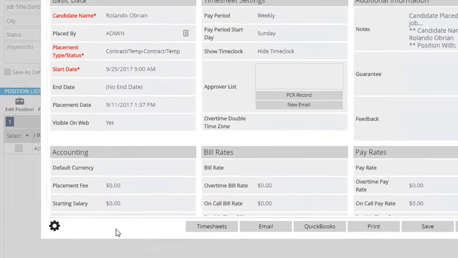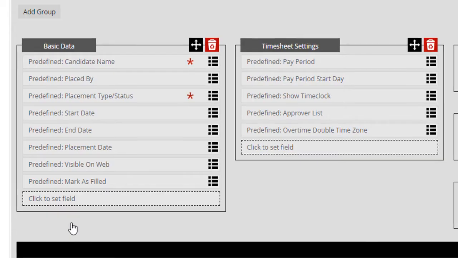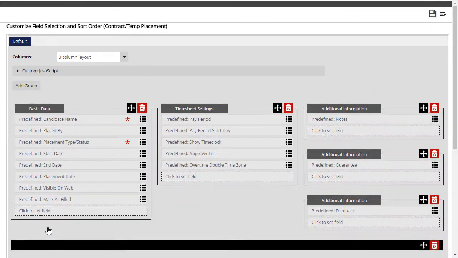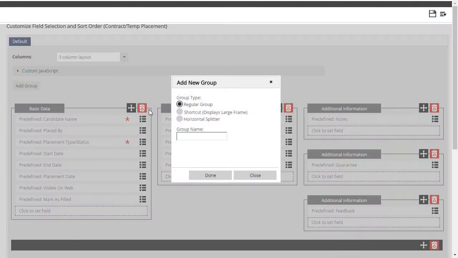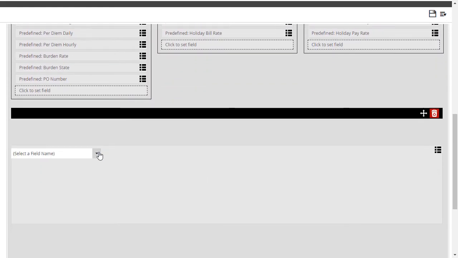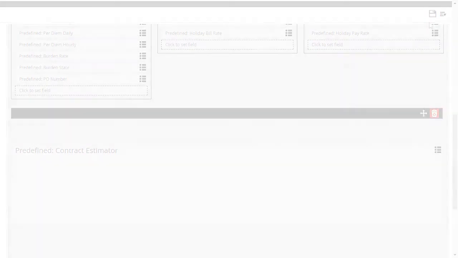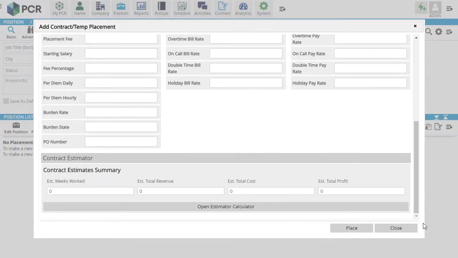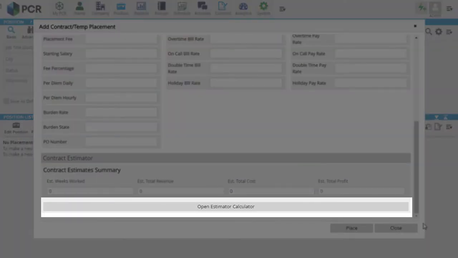We'll open any existing placement and use the Configure icon at the lower left corner to edit the layout. In the Add Group pop-up, we'll select Shortcut. The newly created Shortcut section appears at the bottom. We'll set it to show the contract estimator before saving the custom layout. Now, when creating a contract placement, we can see the new margin calculator.